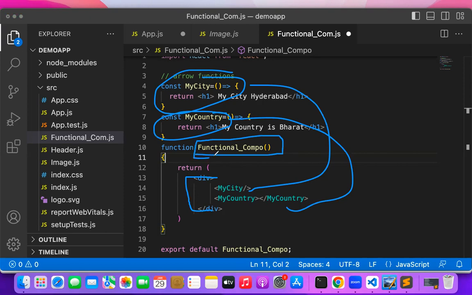But this function returns a single value. Any function returns a single value. That is the reason I am taking a single value as a division. But inside the division, I can take one and two, two components I'm trying to return. Inside the single element, I'm attaching multiple elements like my city and my country. And if you want my name also, you can do it.